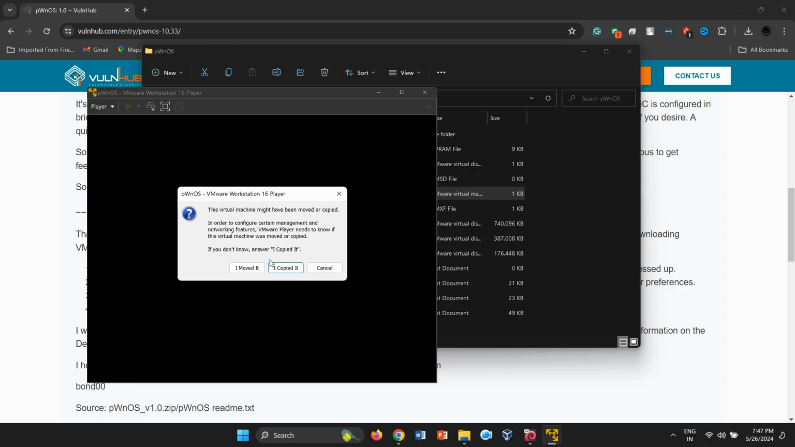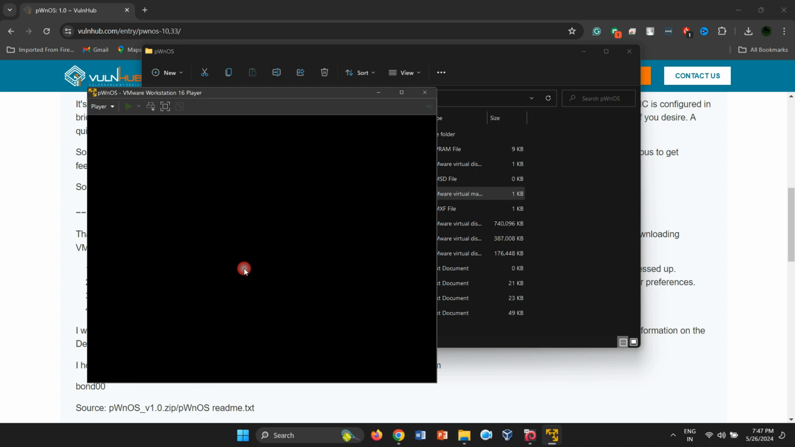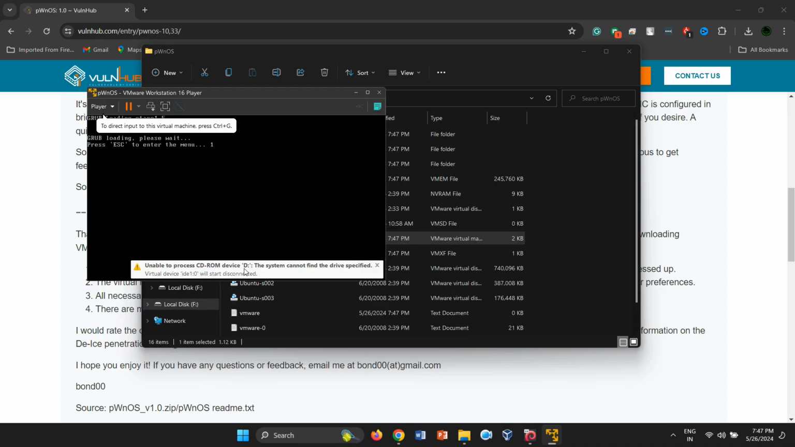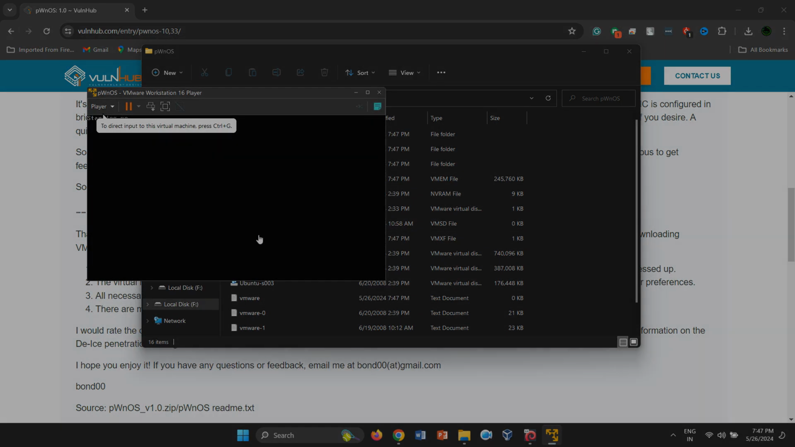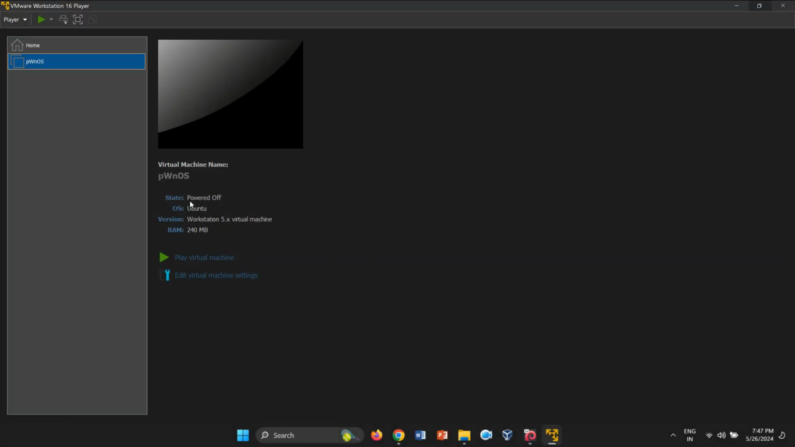When VMware asks whether you copied or moved this virtual machine on the first boot, click on I moved it. Otherwise, the network settings could get messed up. There are various settings left, so we have to power off the machine and launch VMware again. As you can see, the pWnOS vulnerable machine is listed in the VMware manager.